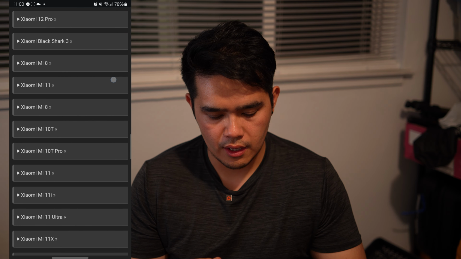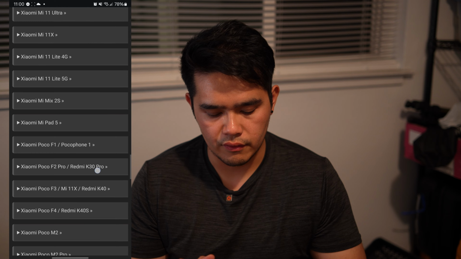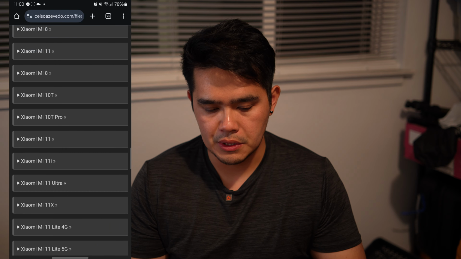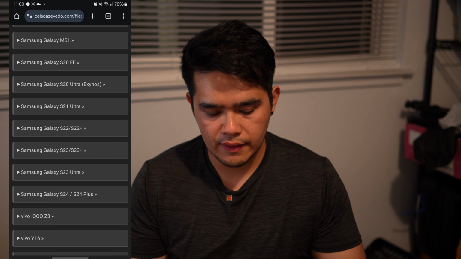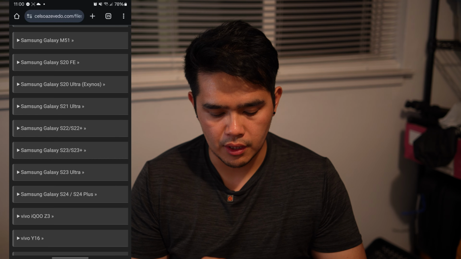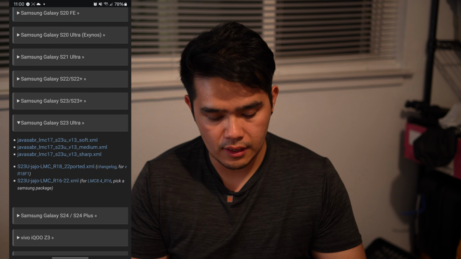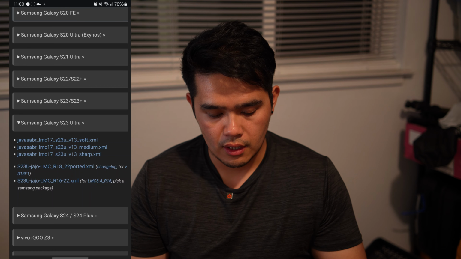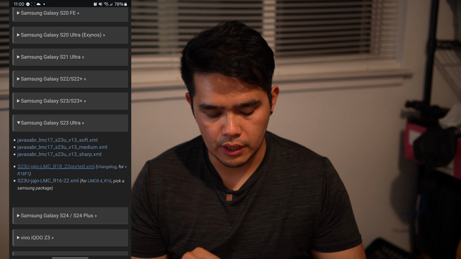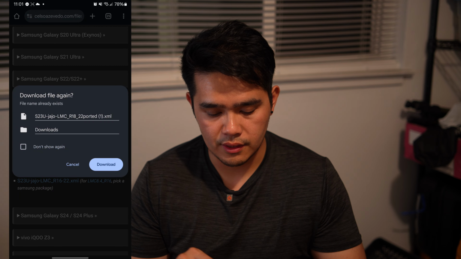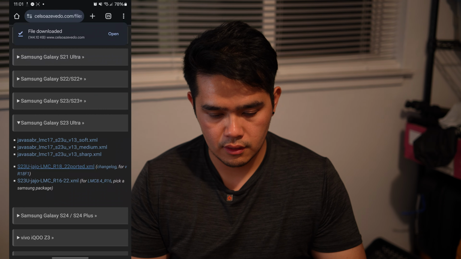So see if your phone's on that list. Scroll down, but you can see there's a lot of variety here. A lot of different cameras it supports, so that's pretty awesome. I had the S22 Ultra, I don't see it here, but I think the S23 Ultra is the closest thing, and this is what worked for me. I believe I downloaded this one right here, but I ported it, so you could go ahead and click it, downloads, yeah, again, the one.